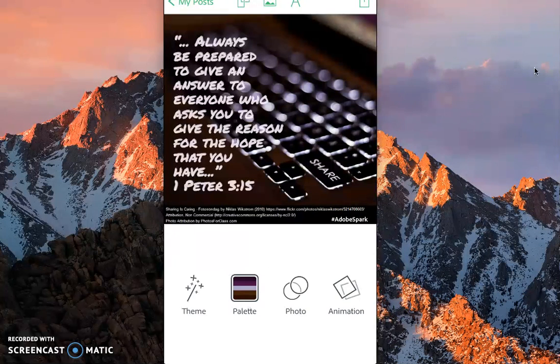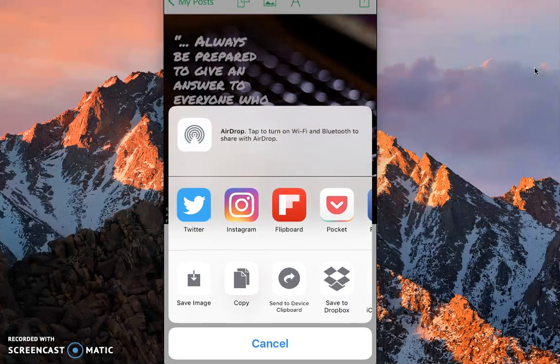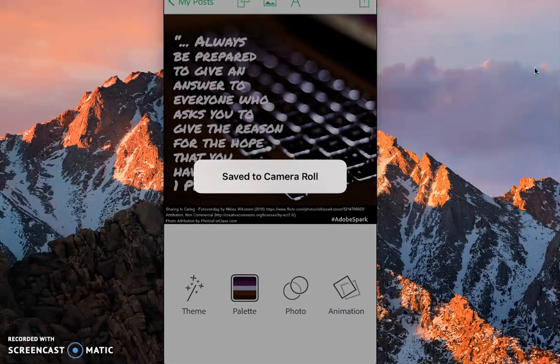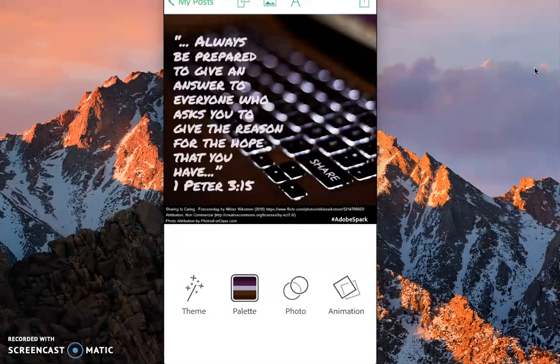So if I find what I like with fonts and colors and everything like that, there's more choices, but I'm going to go up to the upper right corner, and I'm going to tap on the share square, the box with the arrow, and then I'm going to choose to save the image. And so that saves the image down to my camera roll, and now I am ready to share that picture.